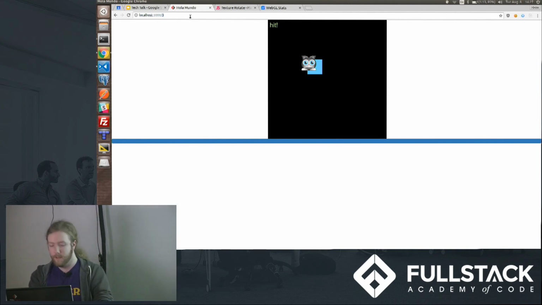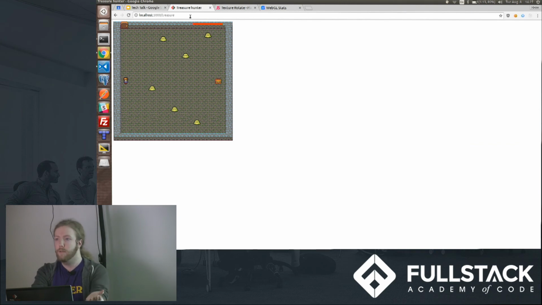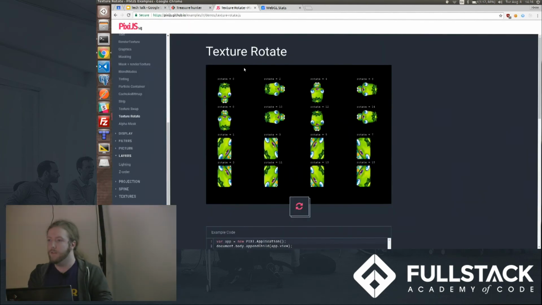Then finally, this is a little game you can do where you can move around with the arrow keys, you avoid the slimes. If you hit the slime, then your health bar goes down, get the treasure chest, and you try to leave. Yay. Some kind of cool examples you can do in PIXI.